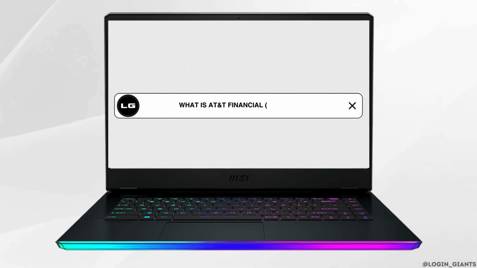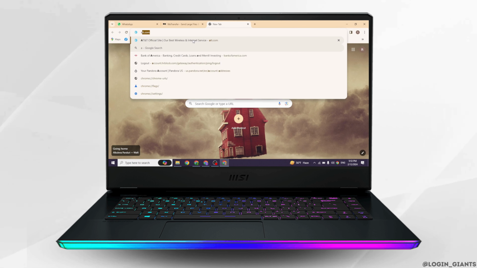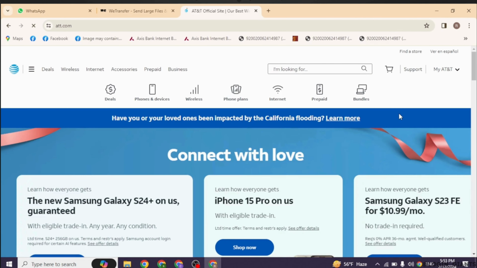What is AT&T Financial? Let's get started. Launch your preferred browser. Now at the top you will see the search box. Over there type in att.com and search for it. With that you will be directed to the official website of AT&T.